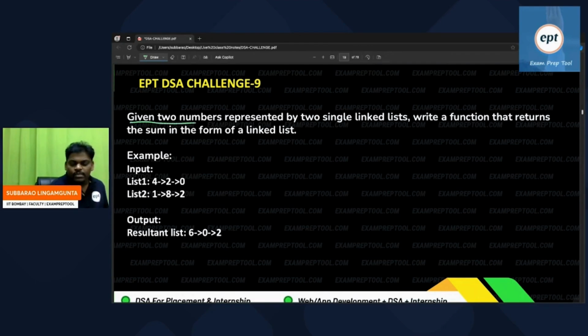Given two numbers represented by two singly linked lists. This number is actually 420, which I have shown in the form of a linked list. This is one more number, 182. I have two numbers, 420 and 182, and I have shown both of them in the form of a linked list.